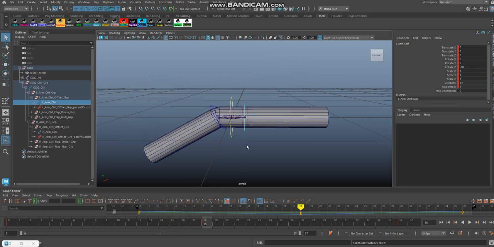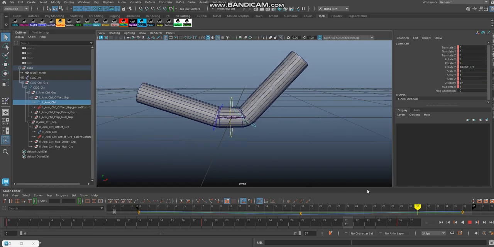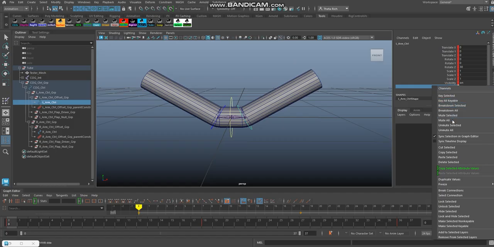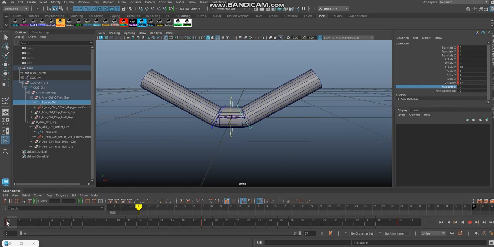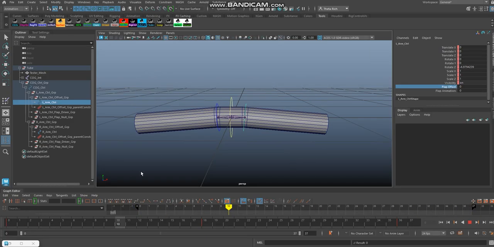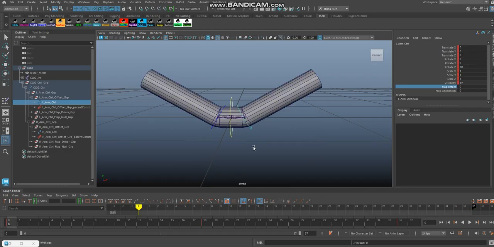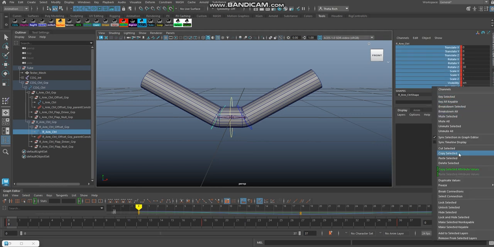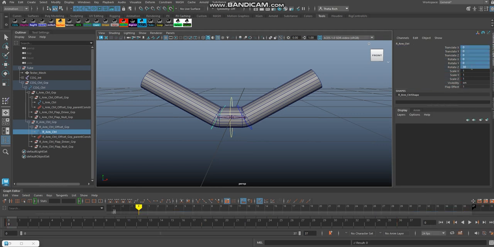Oh, something's weird there. Ah, I see. It's because this flap effect is here. Let's delete that. There you go. Okay, so now we've copied over the animation here, and in this one we can delete all of these keys. Set everything to 0.